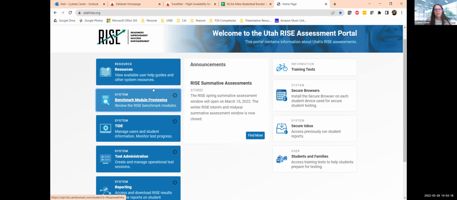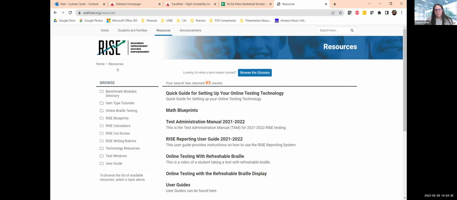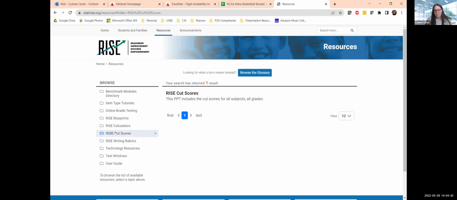So that's available there. And then the last thing I wanted to show you was this resource section. Within the resource section, there are lots of good pieces of information that would be possibly helpful as you're helping teachers to look through what exactly is on the RISE assessment. One of the biggest things to look at are these 2 right here, the RISE cut scores and the RISE blueprint. So this cut scores is just a PowerPoint.